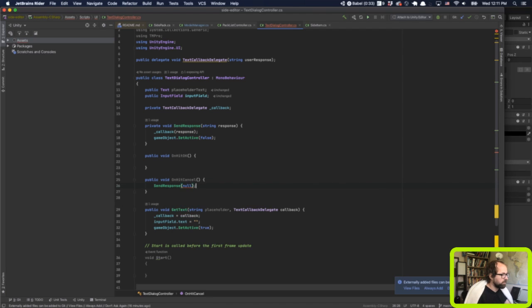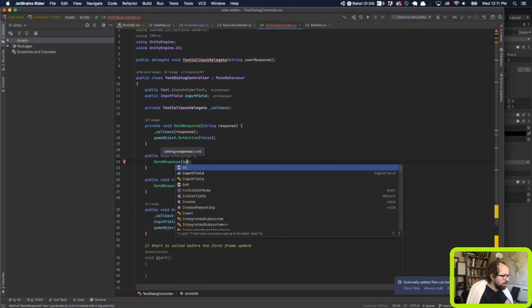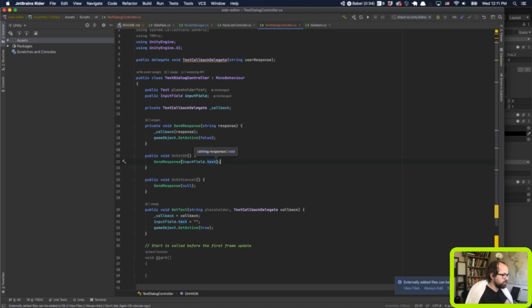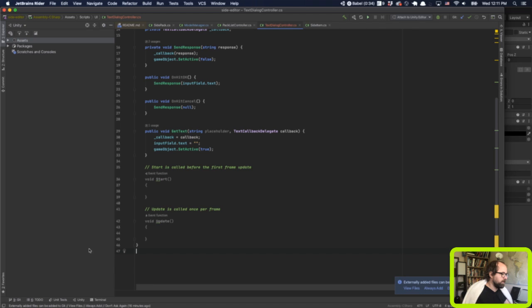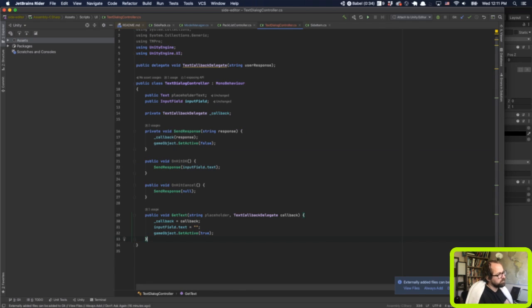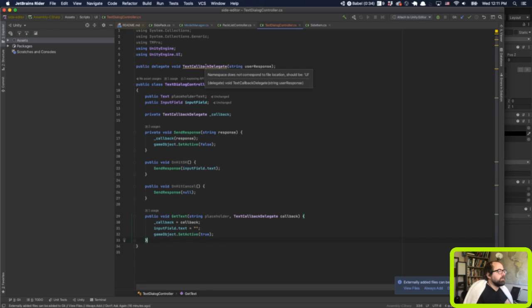null. Now if you recall, if there's a null response, it will be as if the user hit cancel and the results will be discarded. If we hit OK, then what it's going to do is send response input field dot text, like that. This stuff we do not need because it's not part of a game loop. It's just a piece of UI. What's the problem here? The namespace. Okay, that's fine.